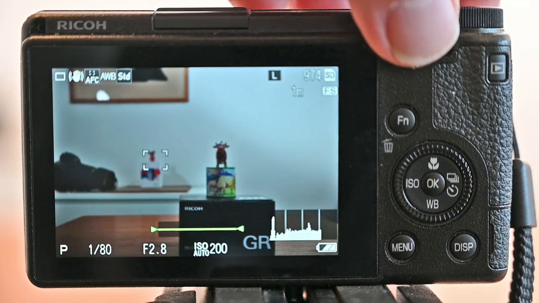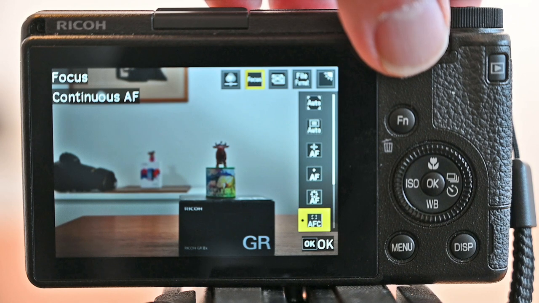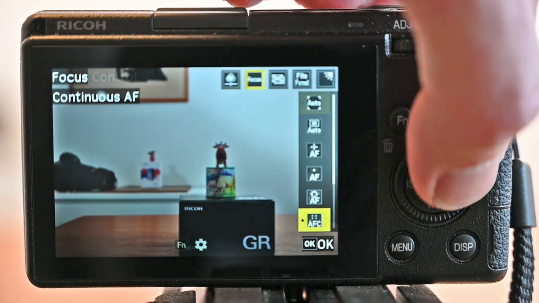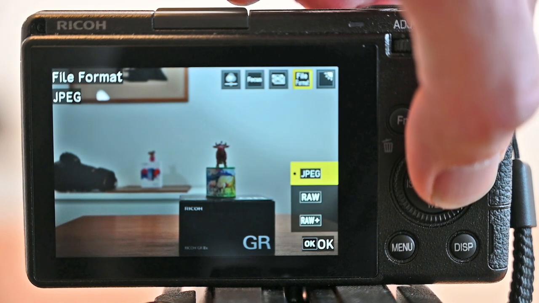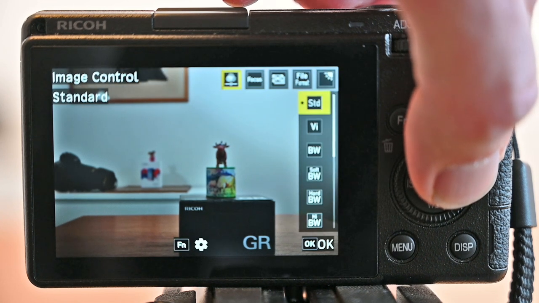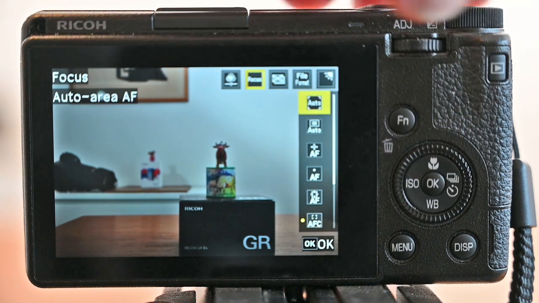So if you center press the button you have here top right in the camera, you can see we get into a little menu system. And here you can set the image control, you can set the focus, you can set the metering, the file format, and the strength of the LCD. But here I want to talk about the focus system. So that's number 2 from the left. And in here you have 9 options.